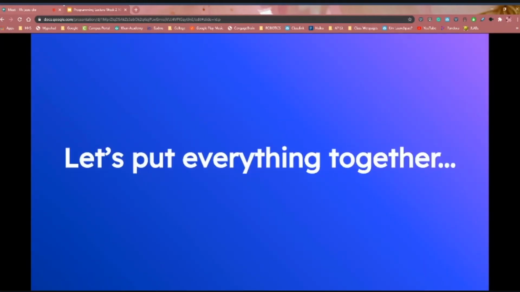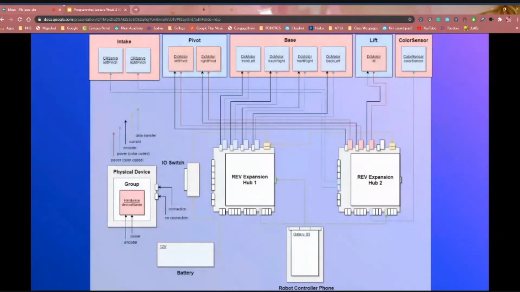So to put everything together, I made this little diagram in our engineering notebook for Patriotic last year. And this kind of stuff actually won me the Control Award. I did so much documentation for our code and everything, and this is the wiring. On the left I explained what each little thing is, including the physical device, the group, the hardware, and also all the different arrows that are color-coded. So we can go through everything one by one.